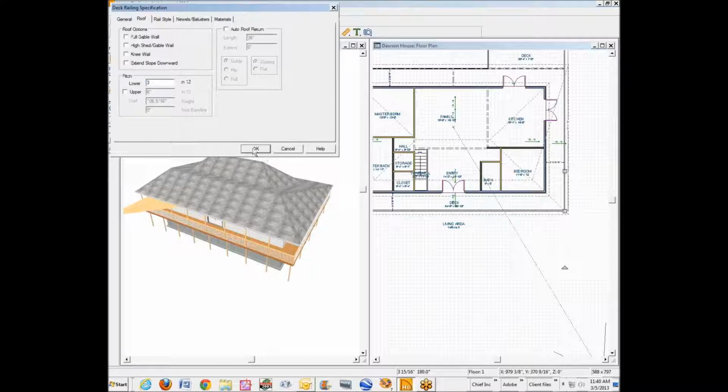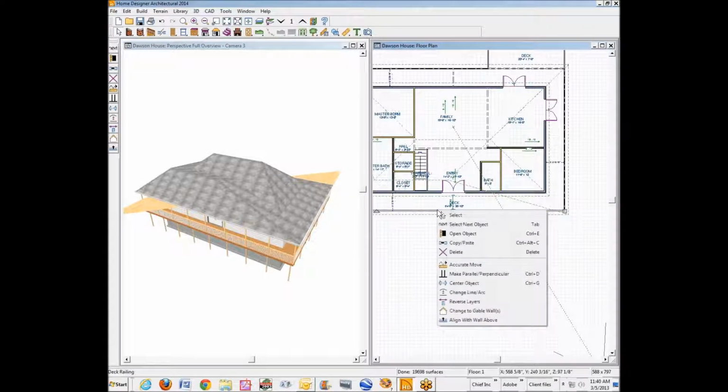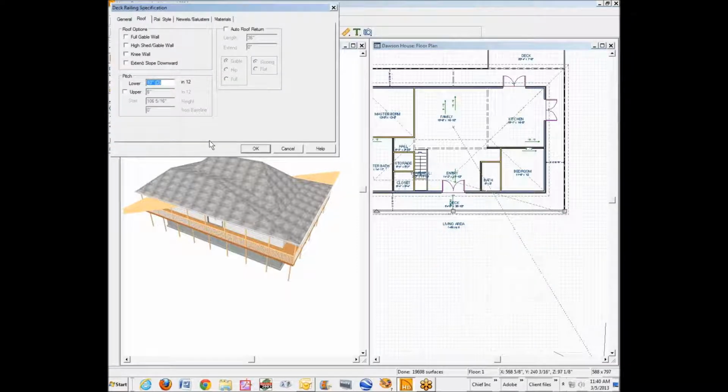I want 312 there. Click OK. You'll see this area change. Not totally ideal, but it's more in the direction of where we want to go. Again, the roof tab, lower pitch 3. This upper pitch is for like when you do a barn roof or a salt box or something like that.